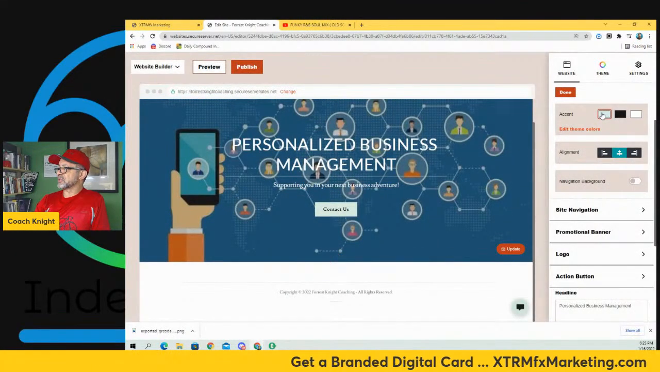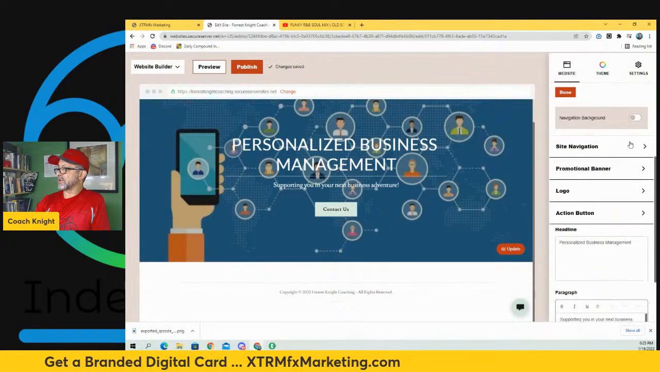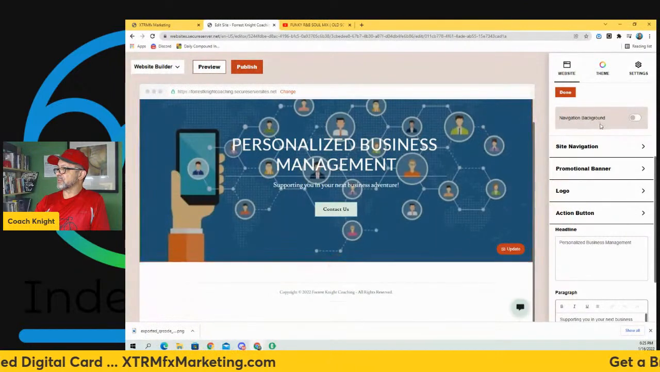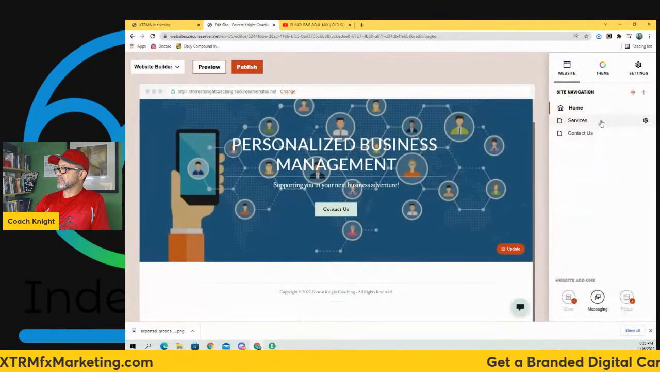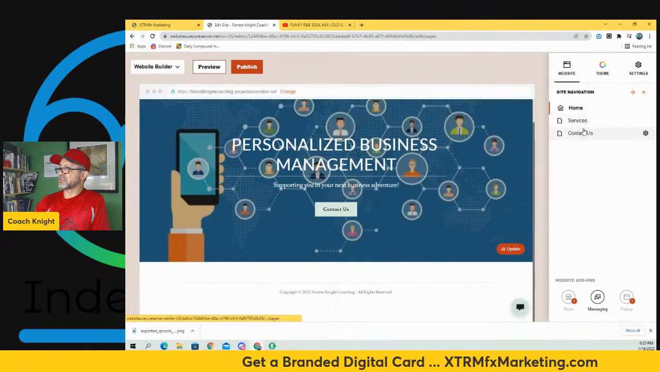Once I'm done, I can adjust my backgrounds, what kind of color background I want. I can do a custom background. I can have a navigation background if I want to have a navigation background. Site navigation. Here's my site navigation. What do I want these to be called in terms of services and contact us?